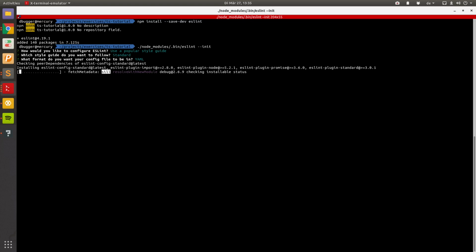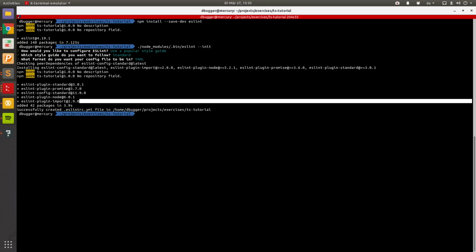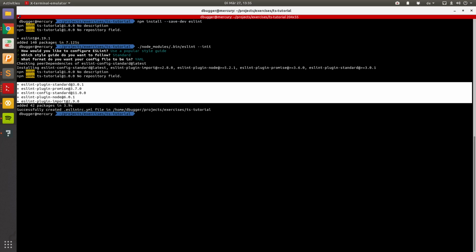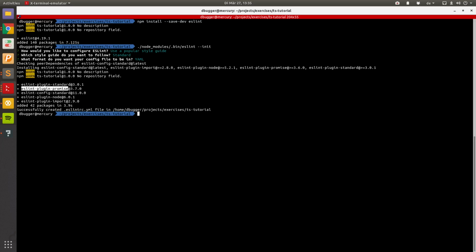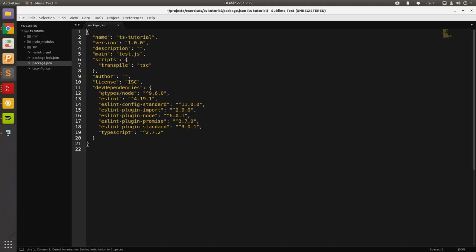And now that I have decided what kind of configuration I want with eslint, you can see that it is downloading some extra dependencies so that my configuration can run without a problem. It has downloaded the plugin standard and promise, the configuration standard, and more dependencies. If we go to our package.json, you see all these dependencies have been included in your package.json. So now, let's go back to our code.